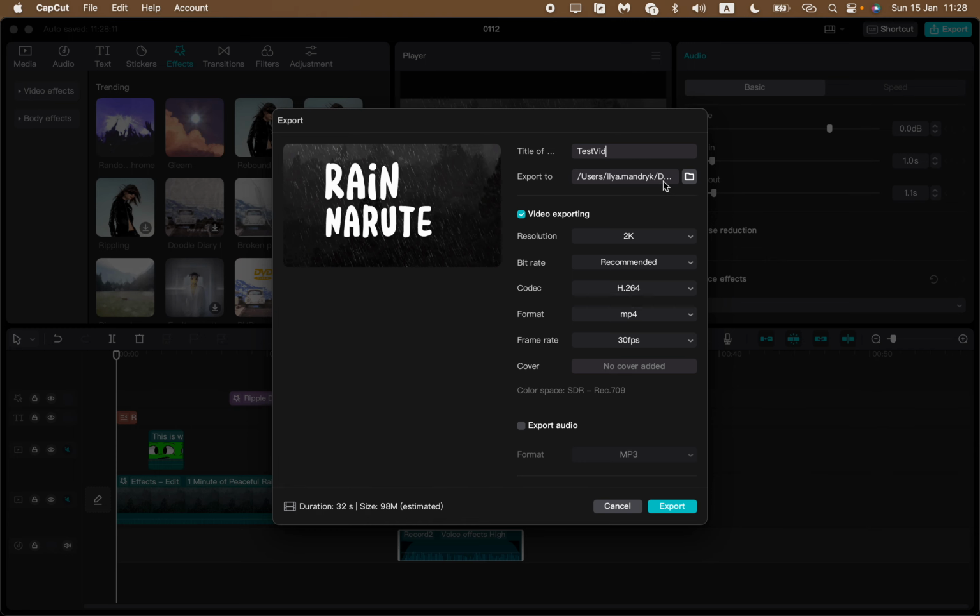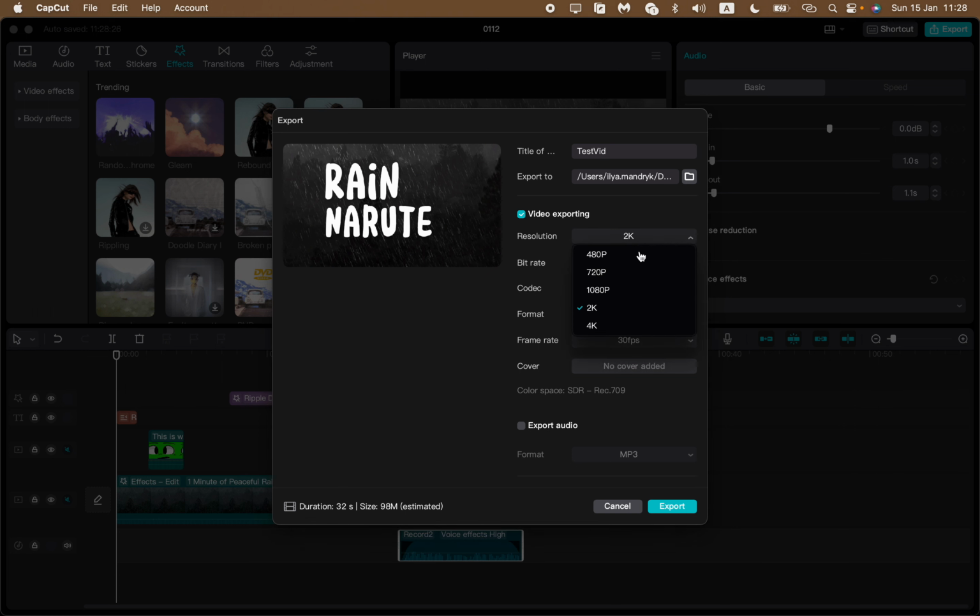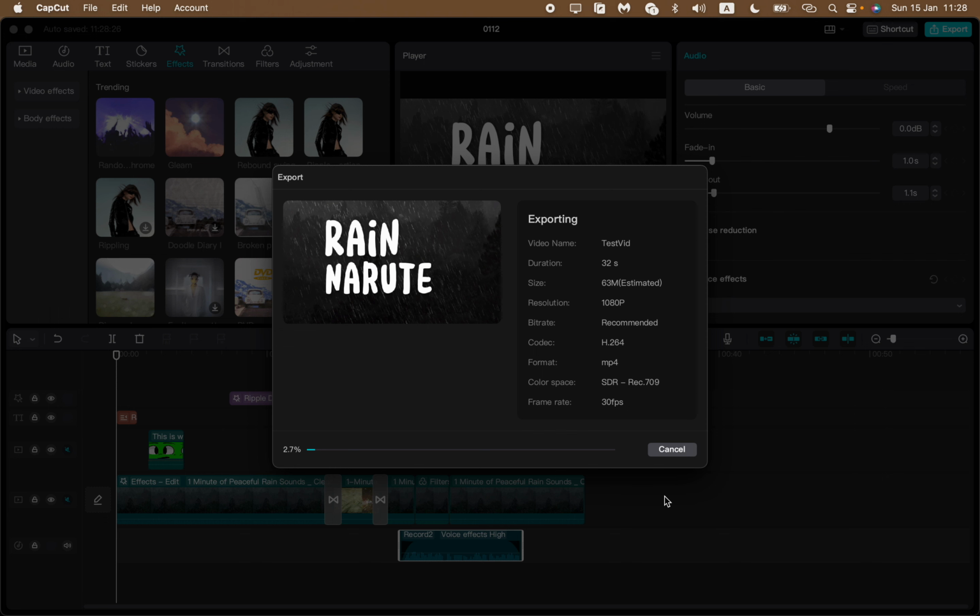After that, choose the export folder, click on this icon. I would like to choose the desktop. Choose the resolution. I'd like to choose this one. Bitrate is recommended. The frame rate, like I think let it be like this. So after that, we can just click on export and wait for a little to export our video. After that, everything is ready, and we even could post it on our YouTube.